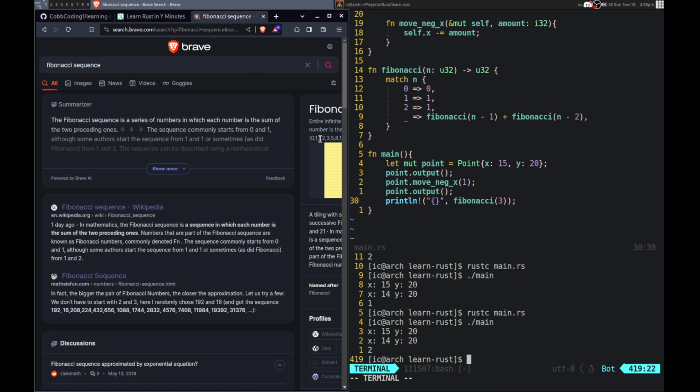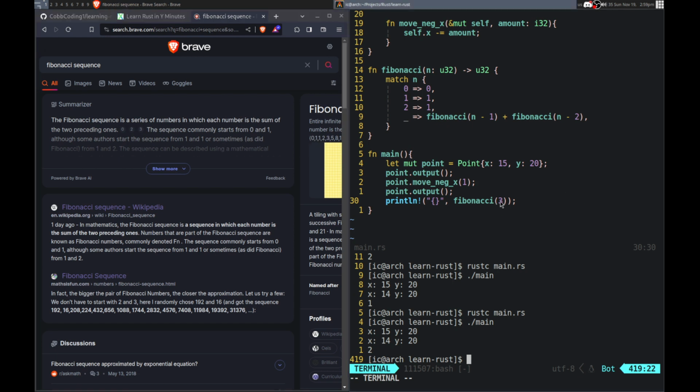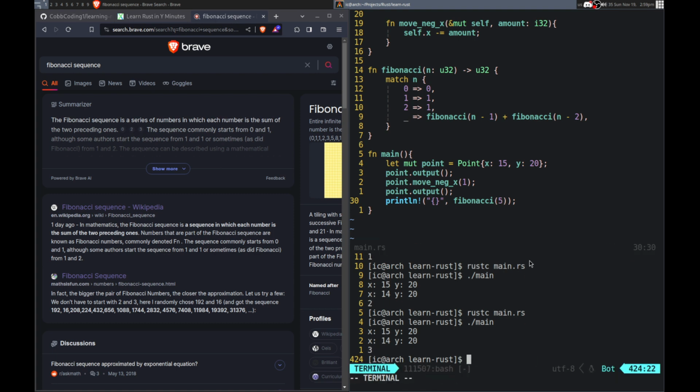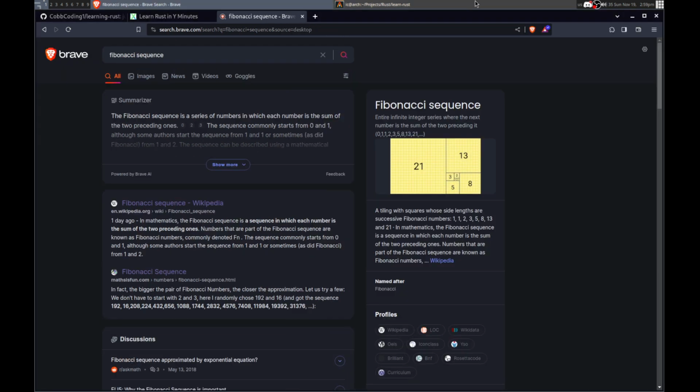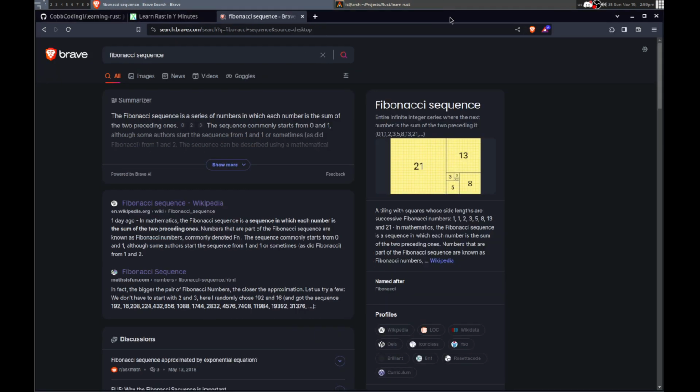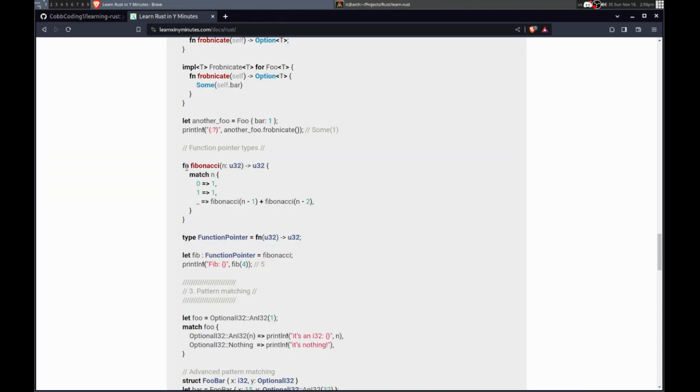So 0, 1, 2, 3, and then let's see. So then 4 is 3, okay, and then 5 is 5. Alright, is that right? Let me count and see it. 0, 1, 2, 3, 4, 5. Yeah, and then 6 is 8, and then 7 is 13, so let's do 8. And there we go. Alright, 21. Yeah, so that is right. So I don't know. Not sure why it's this way.